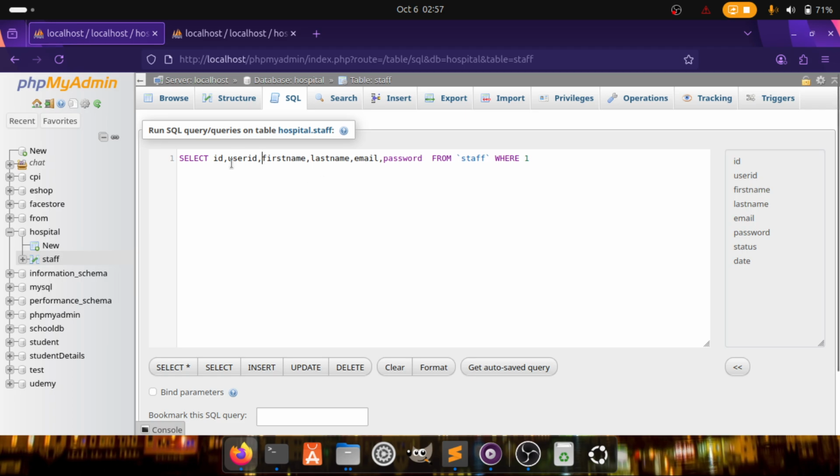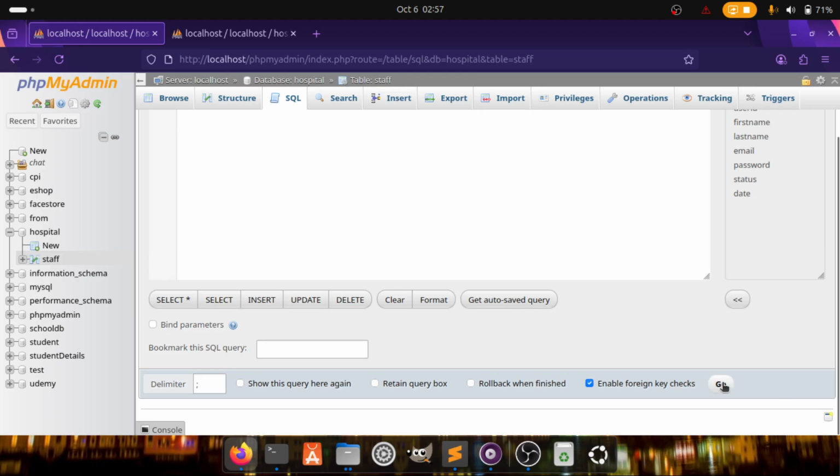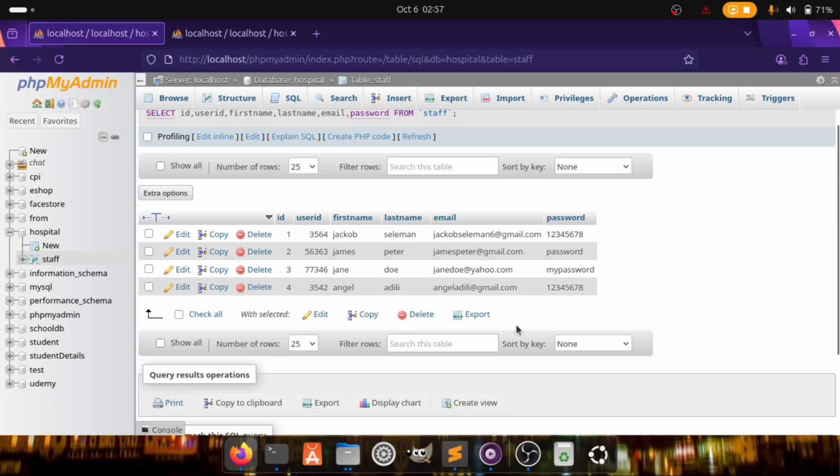Comma. So here I don't see a date. Let's remove a where one. Oopsie, what I've done there. I'll remove this and go. Click the button, go. So now you see here, you see the specific column that I want to see.